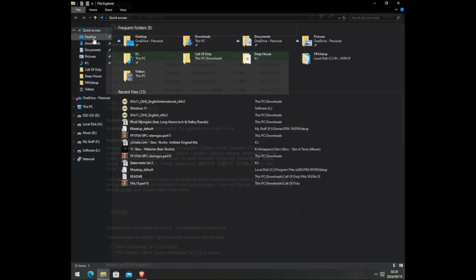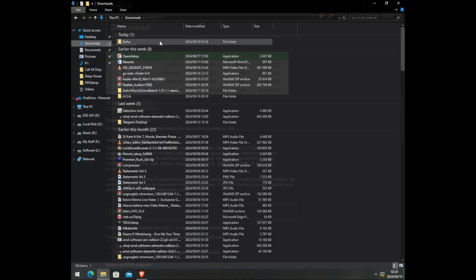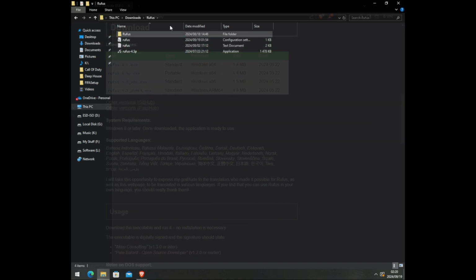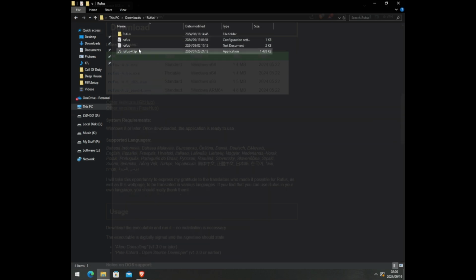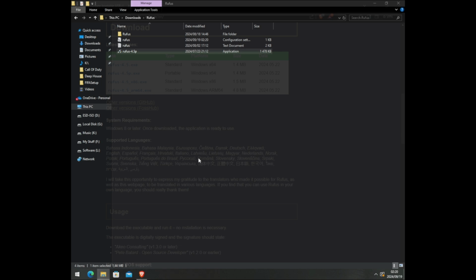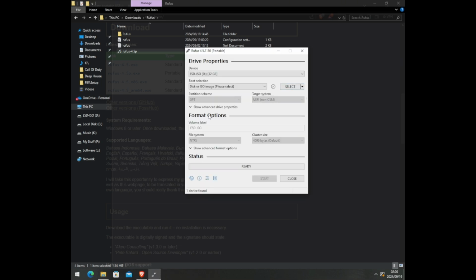Then after downloading Rufus, there you go. It's going to look like this, but it won't be in a folder. I've already put it in a folder so that whenever I rewrite everything, yeah. Then you open your Rufus and you choose your USB.